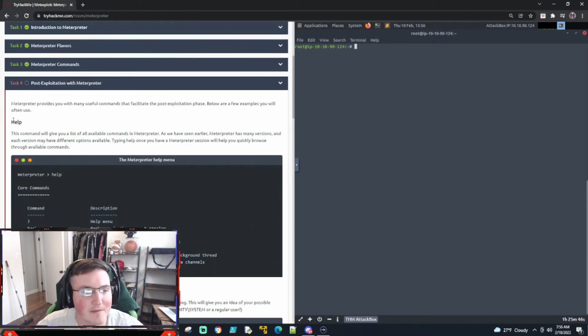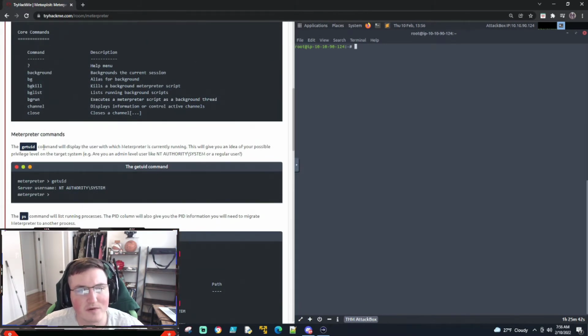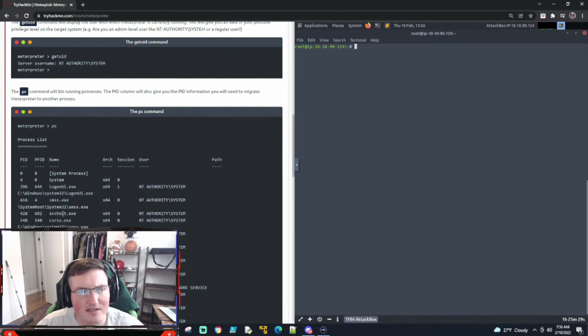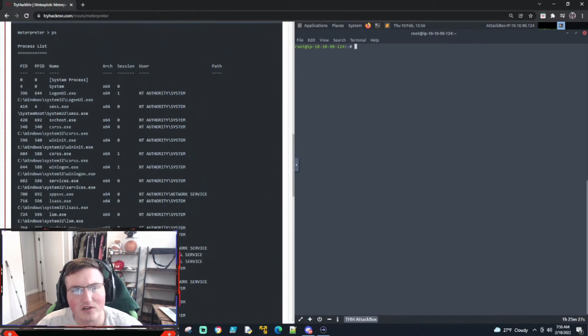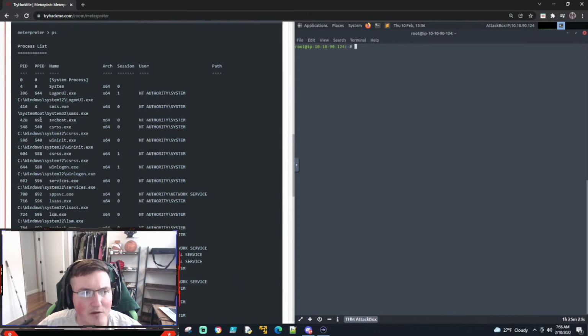All right, so here's the help commands. Boom, you see it. So some of the commands you want to do. First one, getuid, because this shows you who you logged in as, right? If you're NT AUTHORITY\SYSTEM on a Windows computer, you're root. You've got it. You're admin, right? The ps command, that's processes. You can see all the processes that are running. Now, when you're going to migrate to one, you're going to look at the process ID number, and that's what you'll put in, okay?